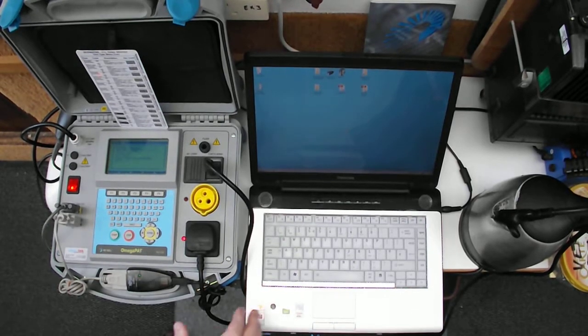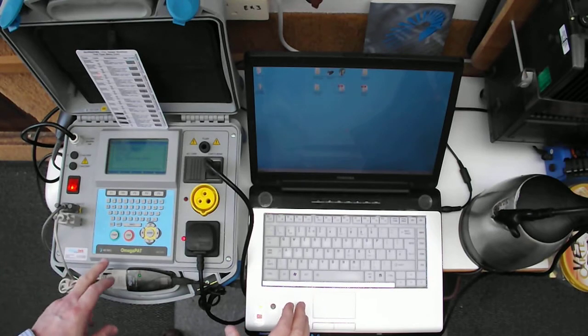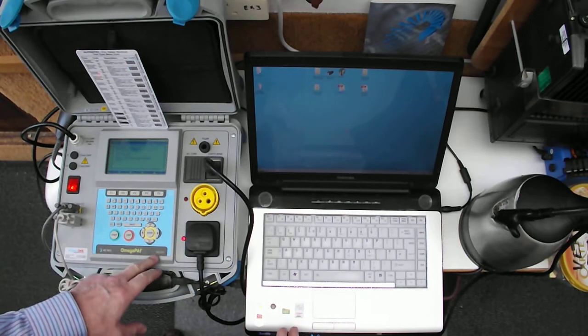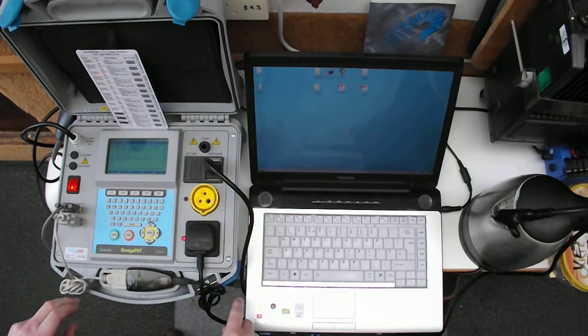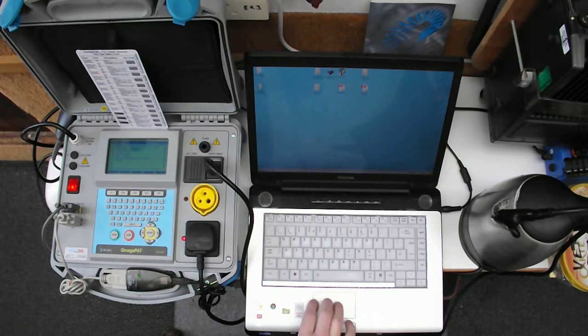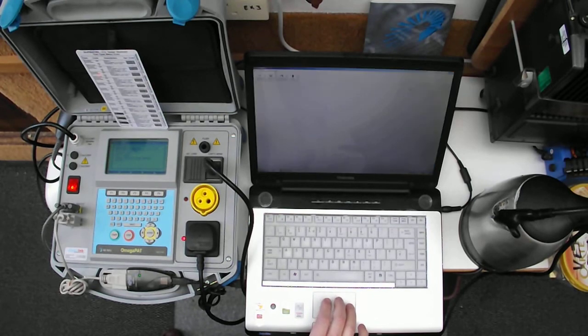Okay, so I just want to demonstrate that this equipment works. We have the Metrel OmegaPAT MI2140, and I've linked it up via an adapter to the USB port of a Toshiba Satellite. On the Toshiba Satellite, we've got PAT Link 2.1 ready to go, which I'll just enlarge so we can see it better.